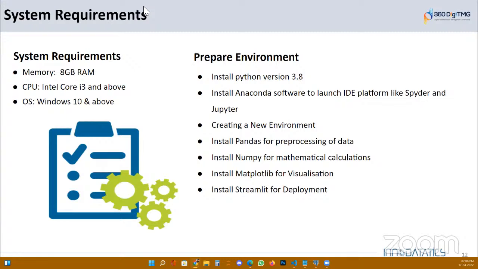Creating a new environment. Pandas is installed for pre-processing of data. NumPy for mathematical calculation. Matplotlib for visualization. And Streamlit for deployment. So now I hand over to Vijaya to explain the project architecture.